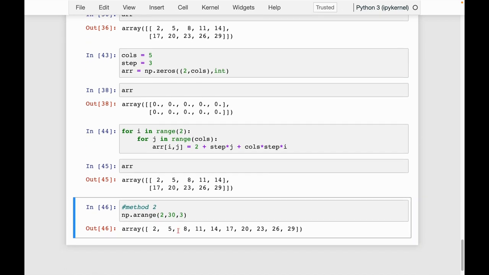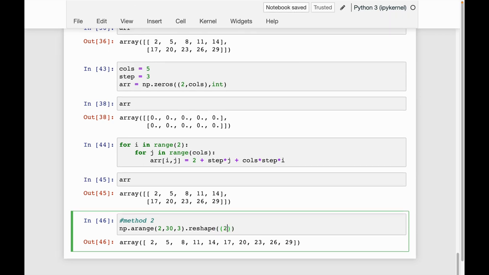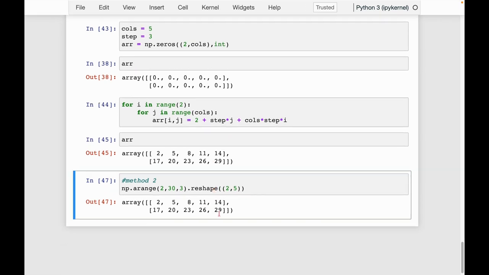So if I do this, I get the numbers that I want. So 2, 5, 8, up to 29. But now it's not in the correct shape. So what I can do is say dot reshape. And I want this to be in a 2 by 5 array. So that gives me exactly what I want.